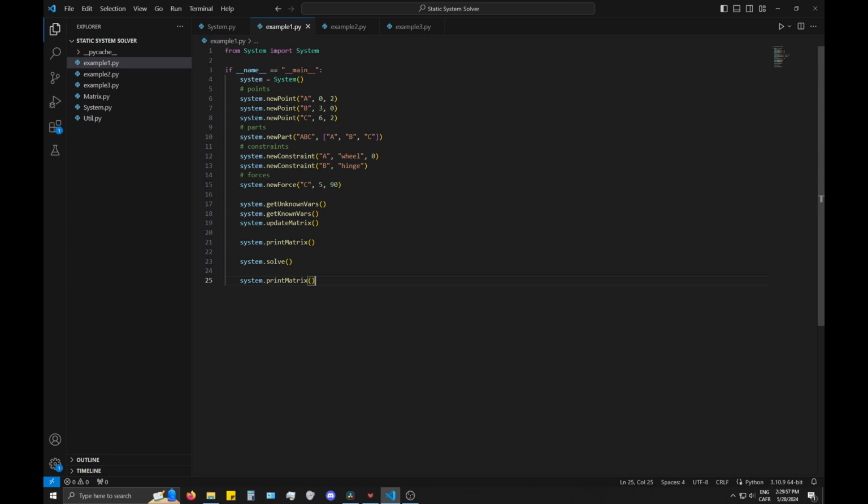Okay. We create a new instance of the system class. We now define all the points in the system, even those which don't have unknown variables. Then we define the parts. In this example there is only one part. Now the constraints and the forces. Finally, we can create a system of linear equations from this information, and solve it by Gaussian elimination.